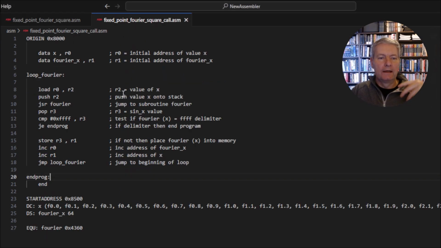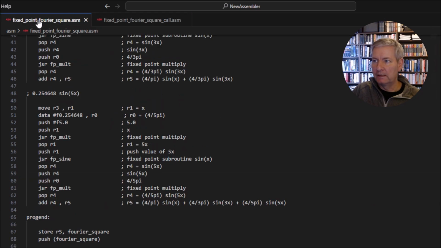Now, in order to generate the actual square wave, we're going to pass in the values from 0 to 2 pi. So that in effect is going to go through 360 degrees, and we're going to go through that 0.1 radians at a time. So you can see here the input is going to be the value of x, and it starts at 0, then 0.1, 0.2, 0.3, and it goes all the way up to 6.3. So we're going to pass all of these values into our subroutine, and we'll call our subroutine Fourier. So this is the subroutine here.